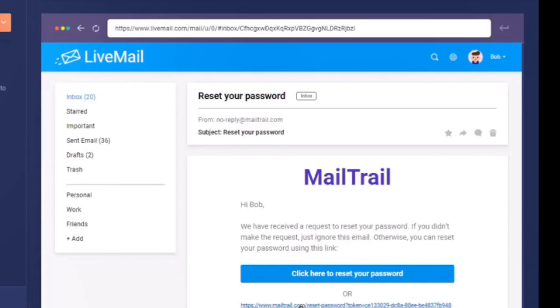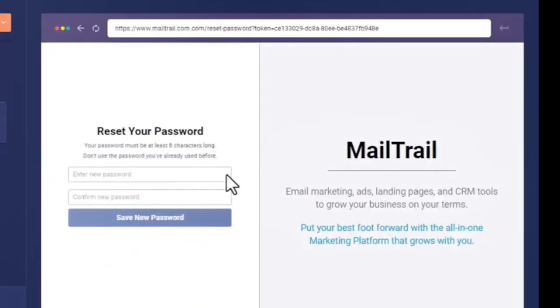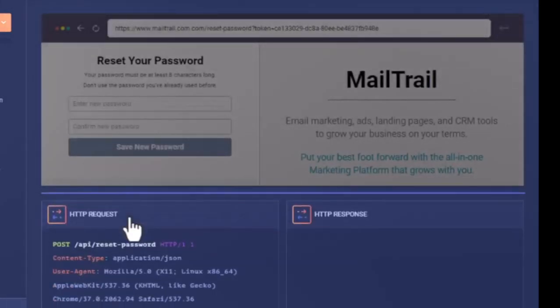To test the MailTrail password reset feature for potential security vulnerabilities, Bob clicks the password reset URL to load the password reset form. To test the security of the reset password token page, Bob begins by updating his password to the following credentials. We have to now intercept the request. To understand how the password reset functionality communicates with the backend server, Bob intercepts the HTTP request generated by his browser using an application web proxy.